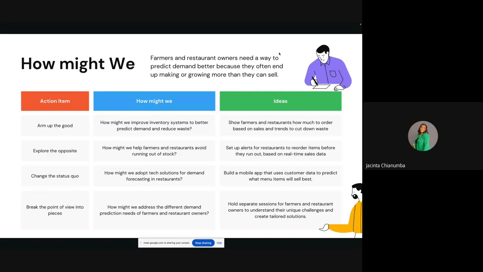Let's use, for example, Paystack. Paystack is a financial app. The competitors will be like Flutterwave or Kuda Bank. Those are your competitors. And the way you get your competitors is that there are two types of competitors. It could be direct competitors and indirect competitors.